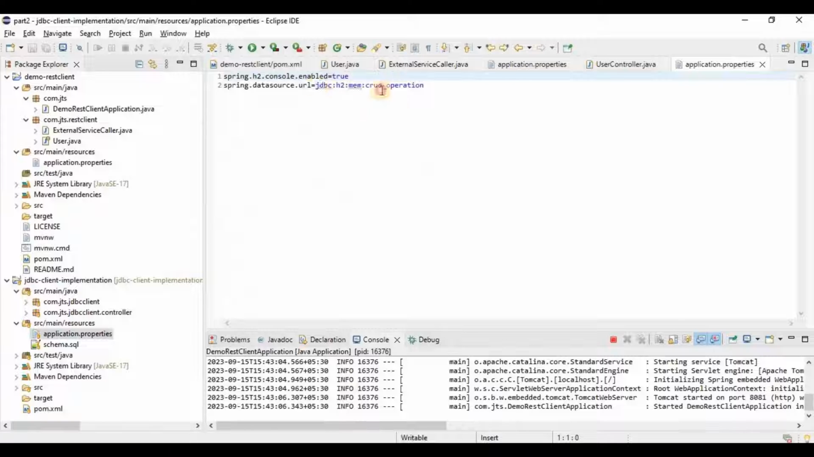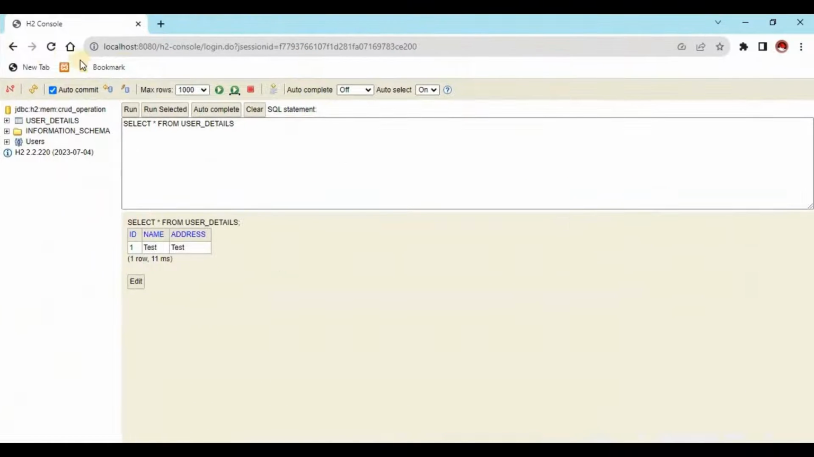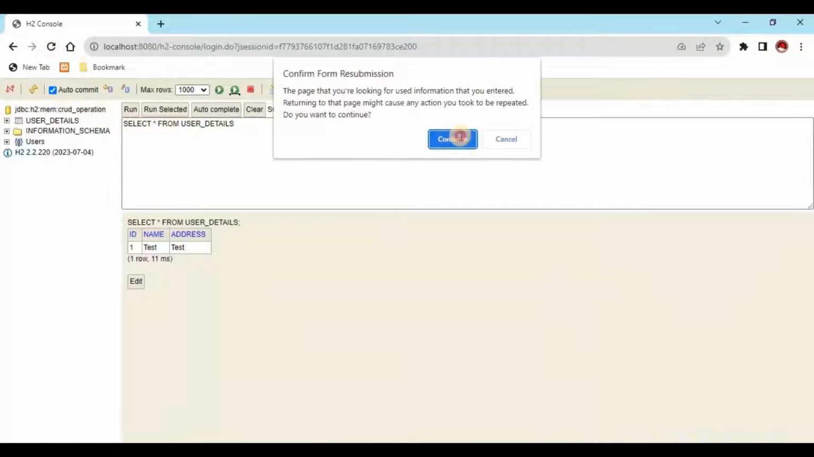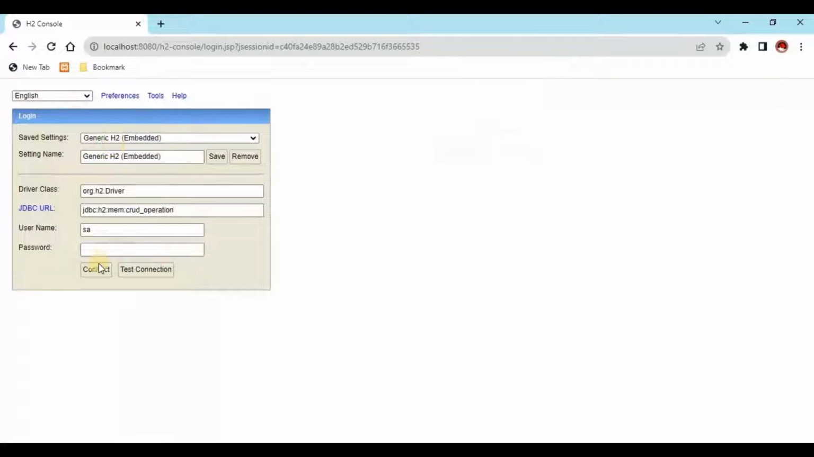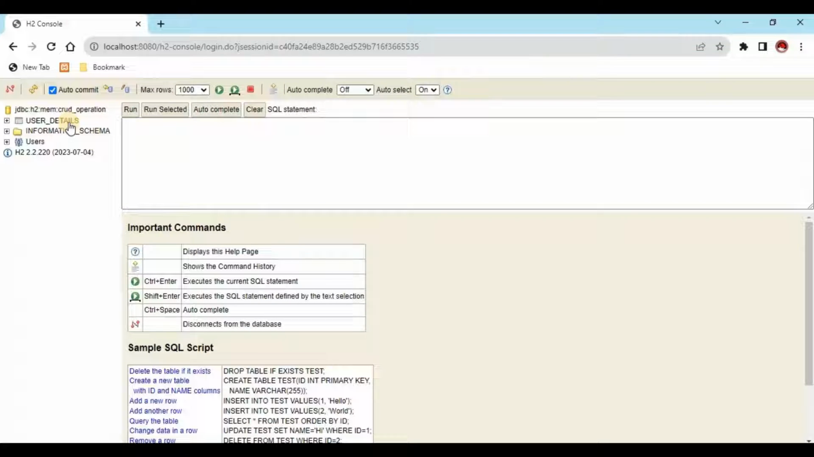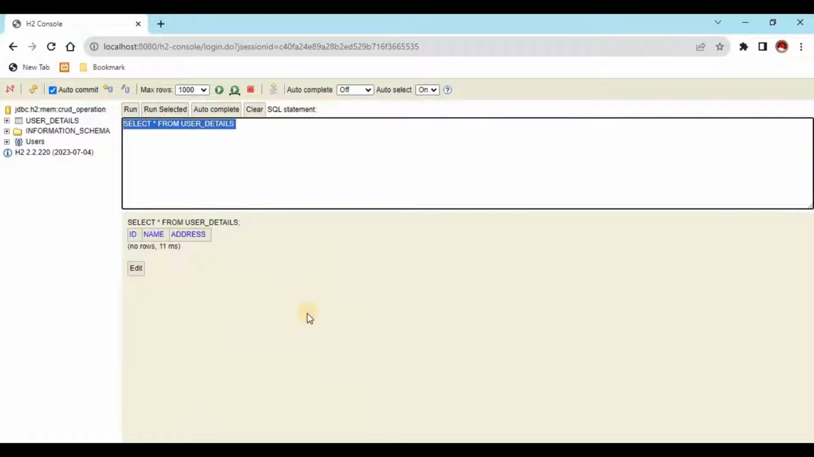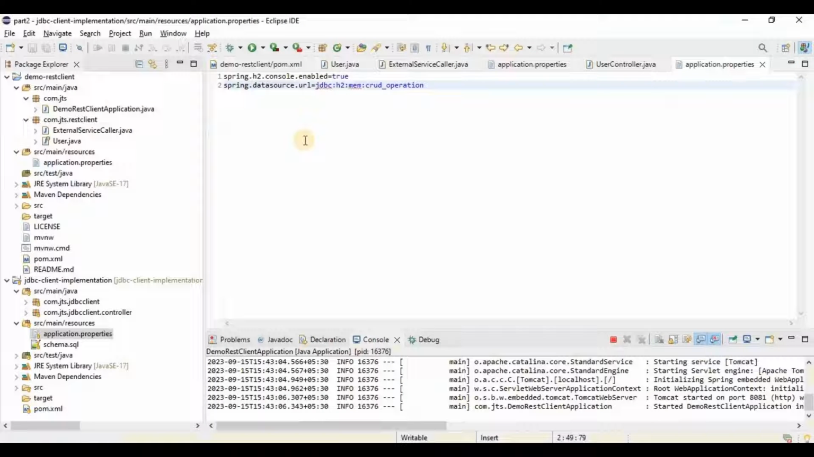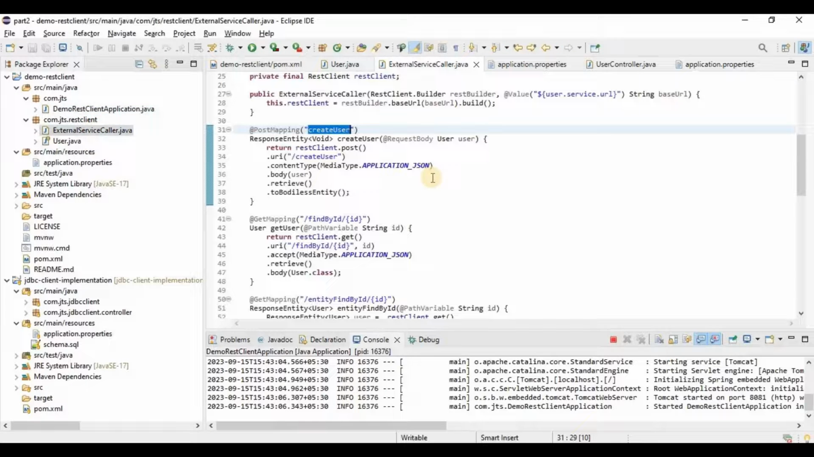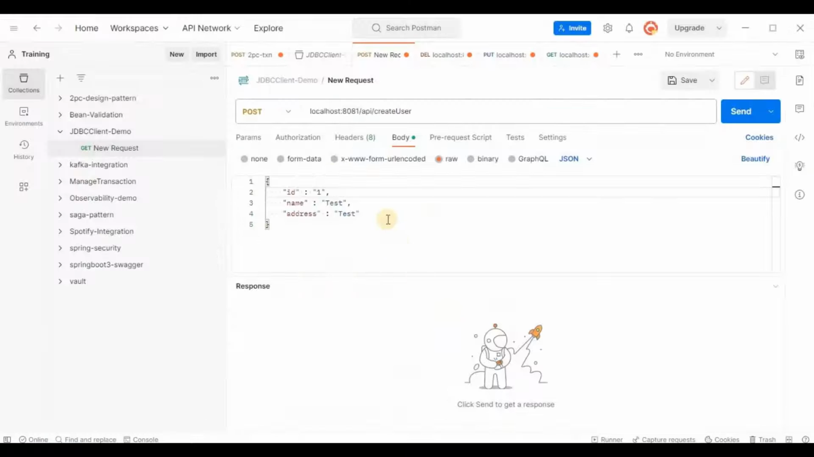As I'm using H2 in-memory databases, in this application you can check this CRUD underscore person. So let's check this, this is the database. This is empty now. We are going to create some user. From here we are going to call this create user so that it will create some user. So let's try to create user.